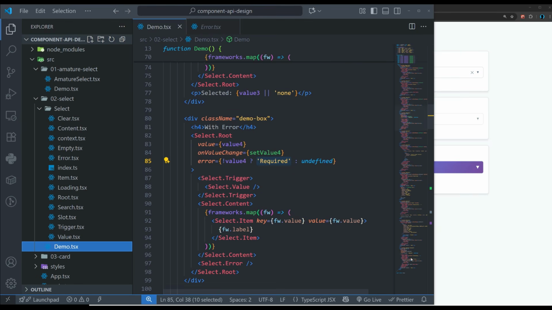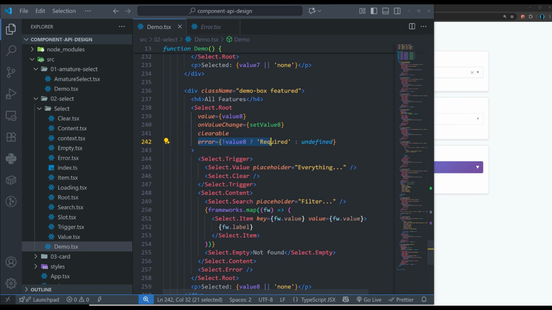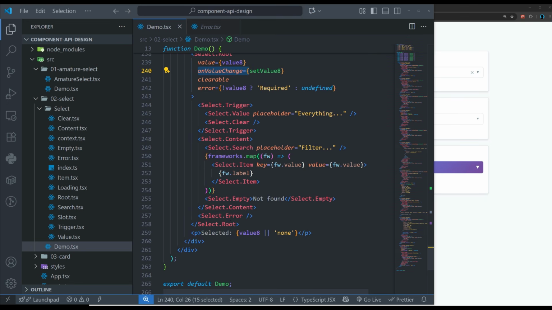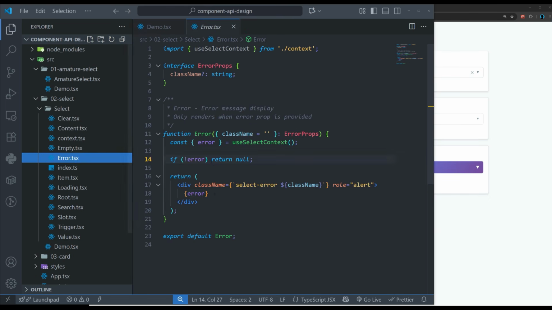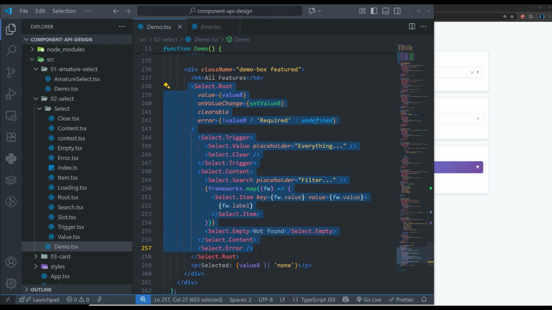So for this demo, if you come here, we have the error in here, and here if you come here, you see the select.error component. This error component, let's go in here. See, this is our error component and we are rendering it here. So this is how we can compose our UI very easily.